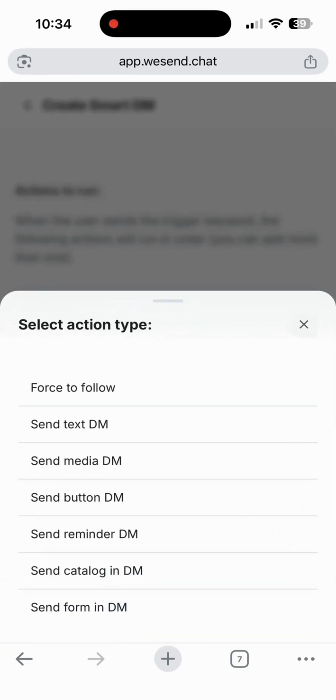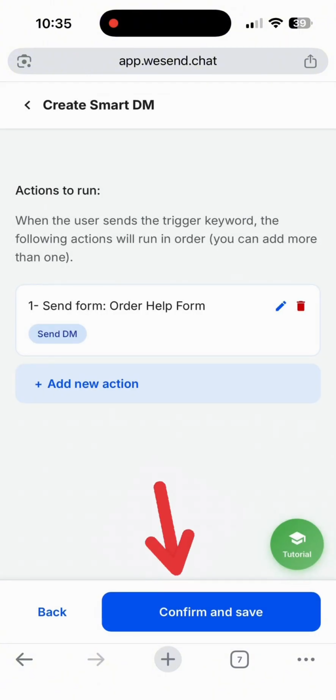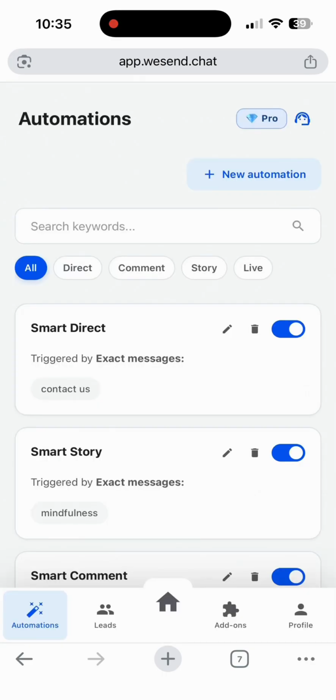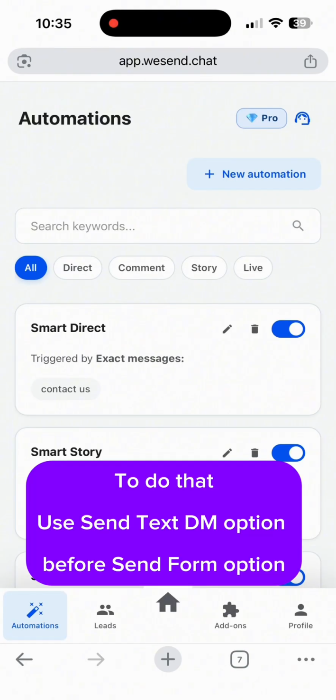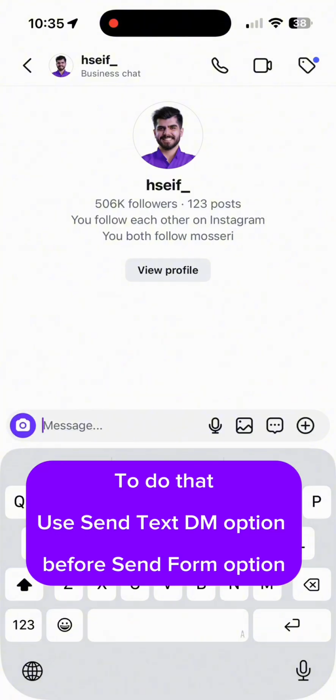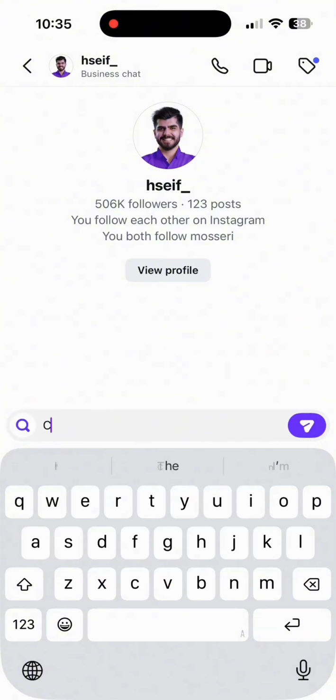Now I tap Add New Action. From the action types, I choose Send Form in DM. Now I can see the form I created earlier, Order Help Form. I select it and tap Confirm and Save. You can also add a short message before sending the form. For example, hi, please fill out this short form so our team can contact you and help with your order. Then you can send the form after that message. But for this tutorial, I'll only send the form so you can clearly see how it works.